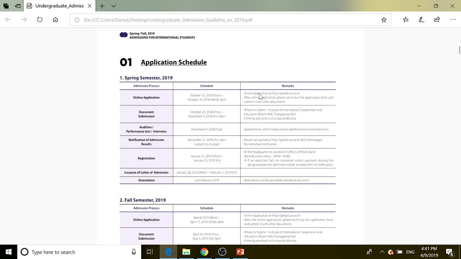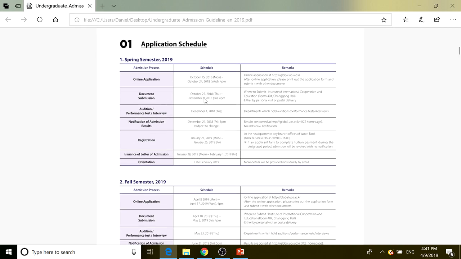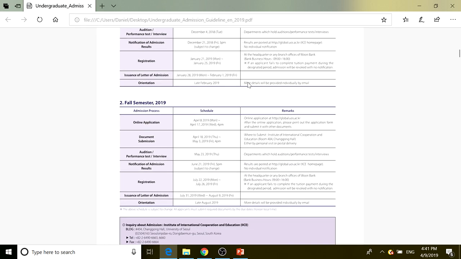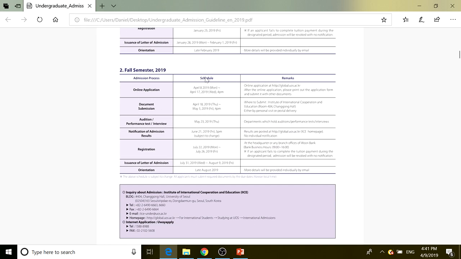The online application schedule is October 15, 2018 to October 24th. That is spring semester. We're going to look at fall semester, April 8th, 2019 to April 17, 2019. So we have a timeline here. If you want to apply for Hanyang University, be sure to apply soon because it closes soon.